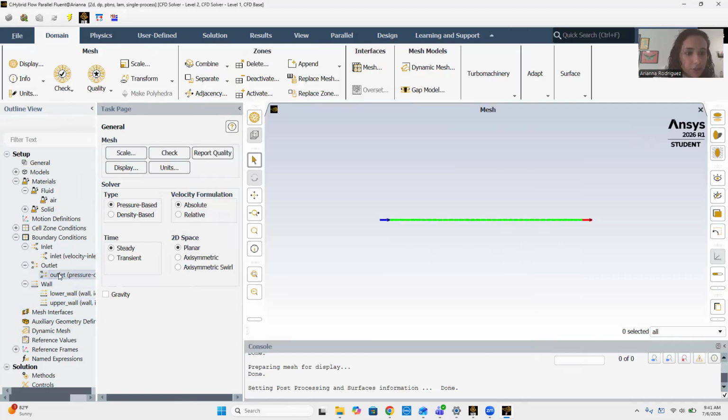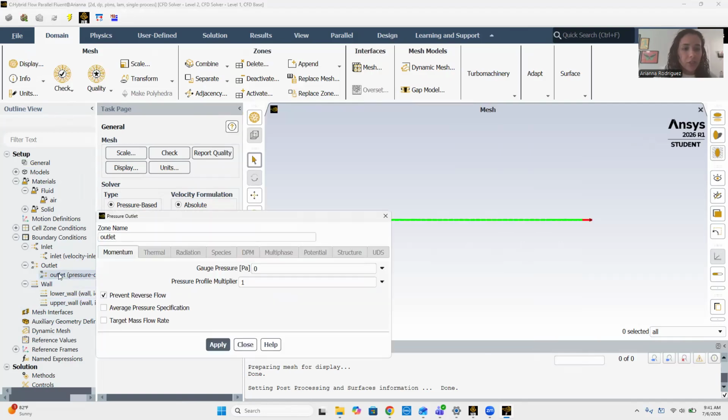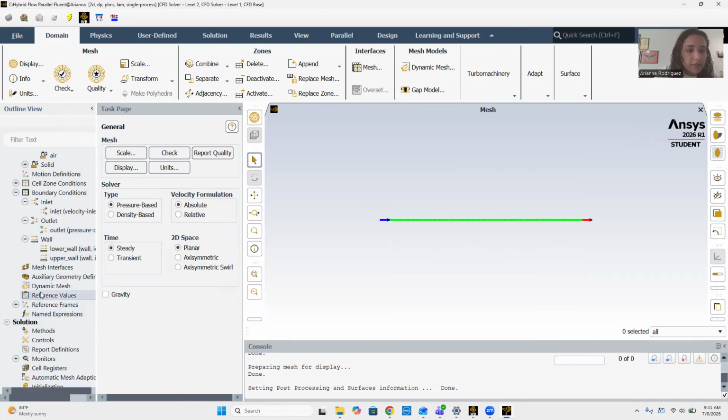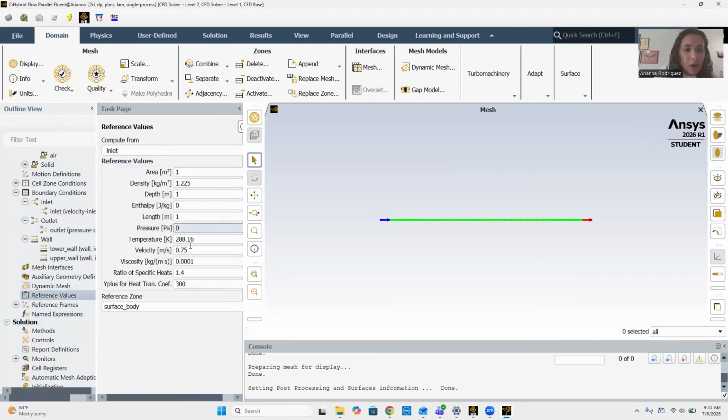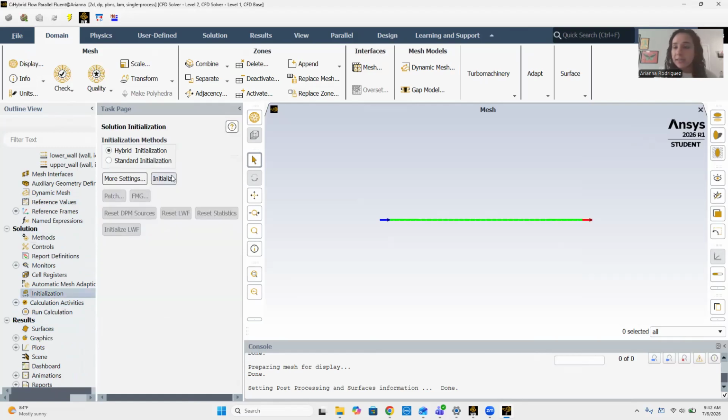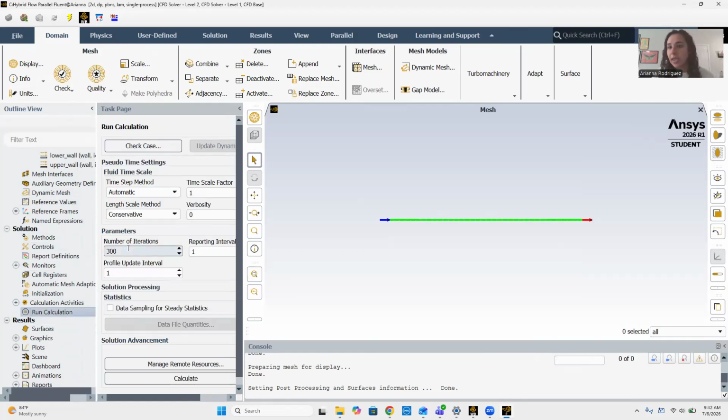And just to backtrack briefly, just to confirm this, you want to make sure that for outlet prevent reverse flow is selected. Perfect. I want to go to my reference values, and this is at the inlet. Our velocity is going to be 0.75 meters per second. Everything else agrees with what we put in. Surface body. Perfect. So now we would initialize and then follow the same process, run our calculations. I did this one again at 300 iterations. So I'm going to close out.